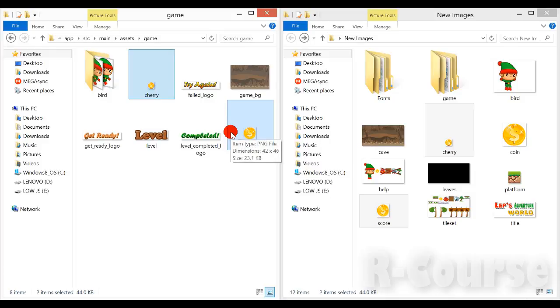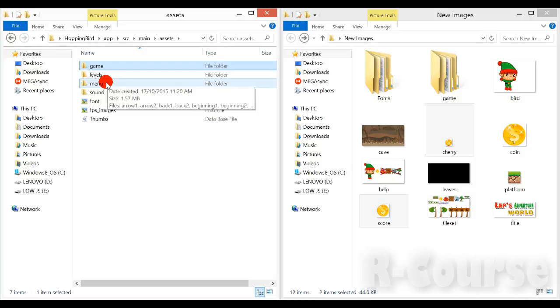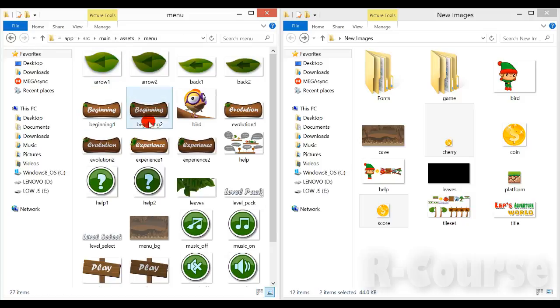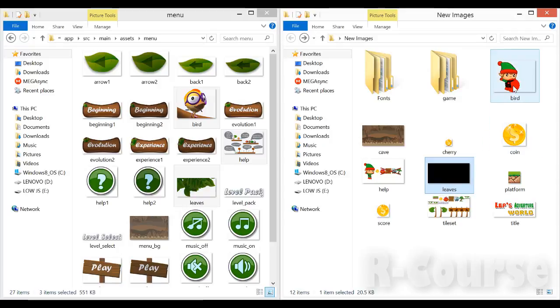So the other images that need to change is on the menu directory. So same method, change this one, and this one. So I already changed here, lips, bird, and the help.